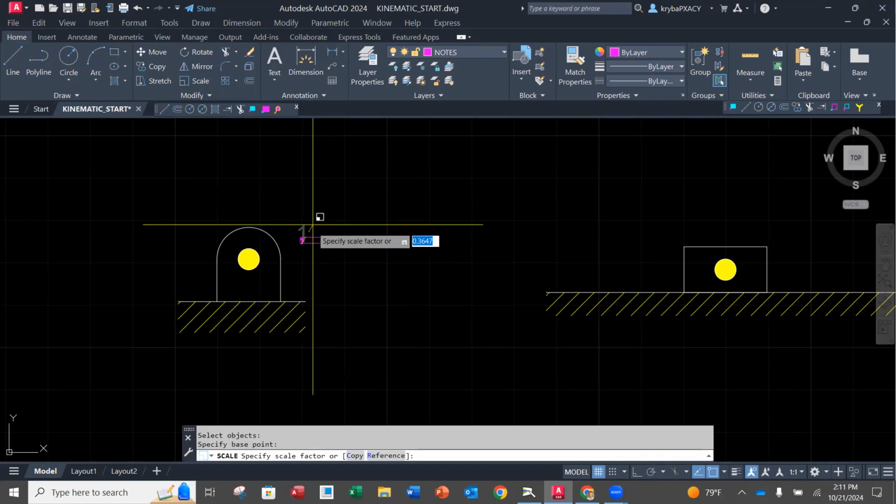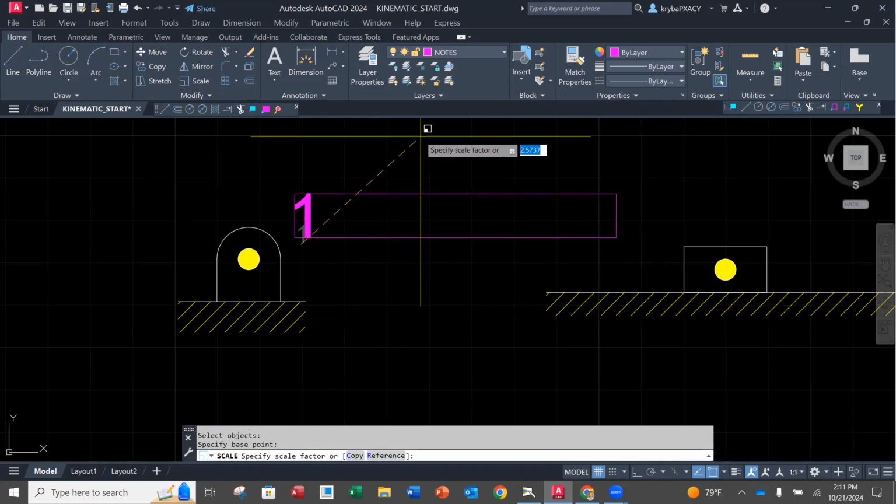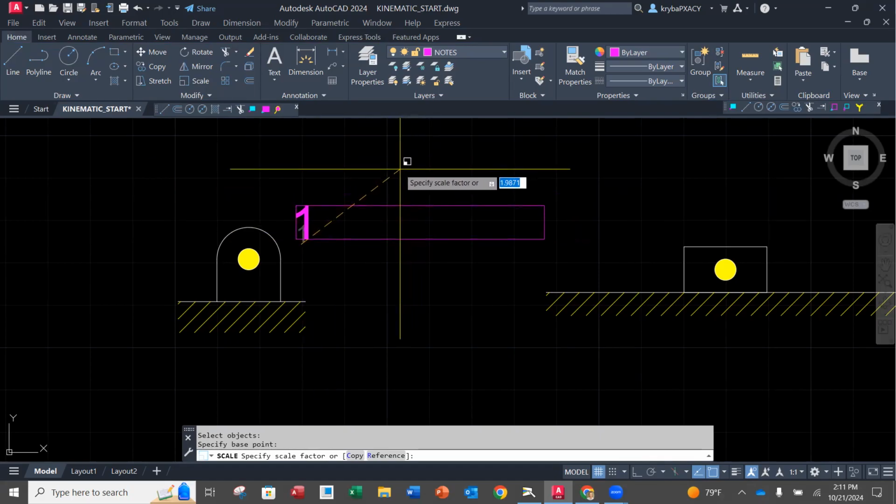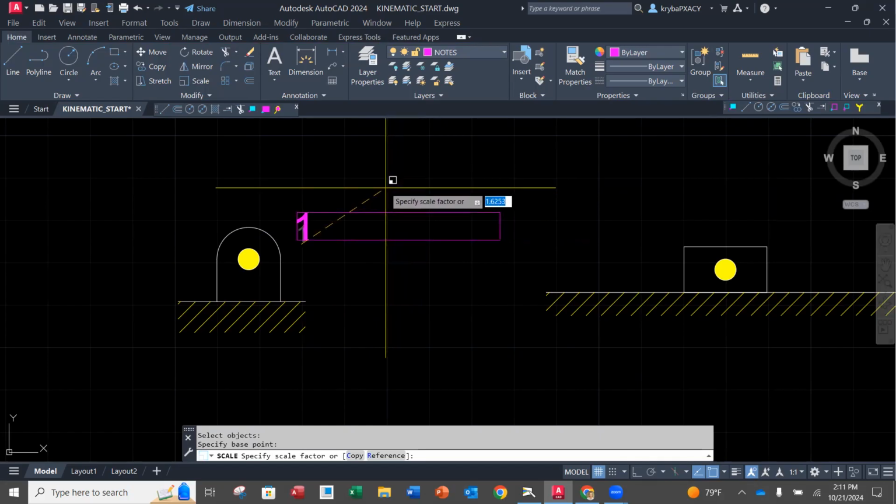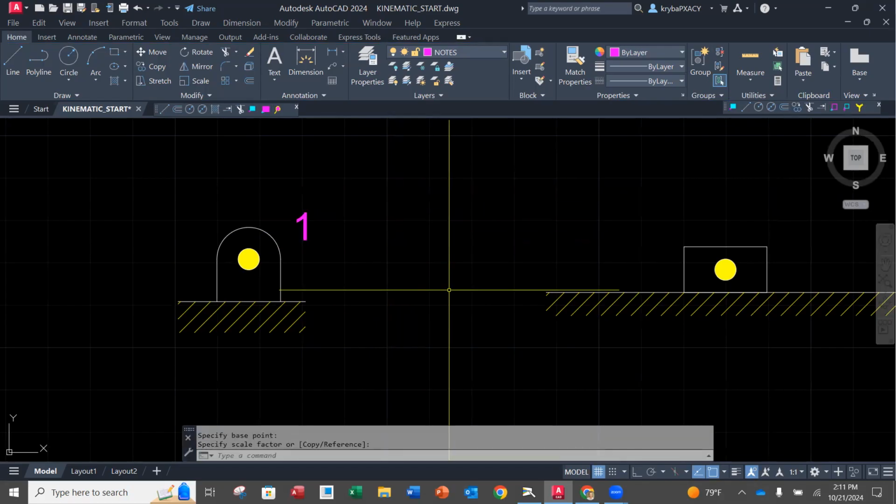And now what I'm going to do is go up at an angle and make it a little bit bigger than what it is, so that the number looks a little bit more proportional to the size. We don't want it too big. We don't want it too small. Does that make sense? Did you have to make yours a little bit bigger?